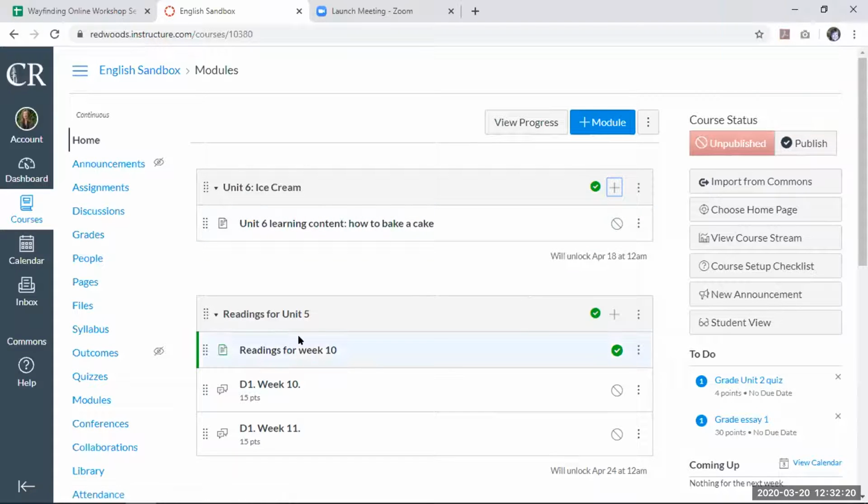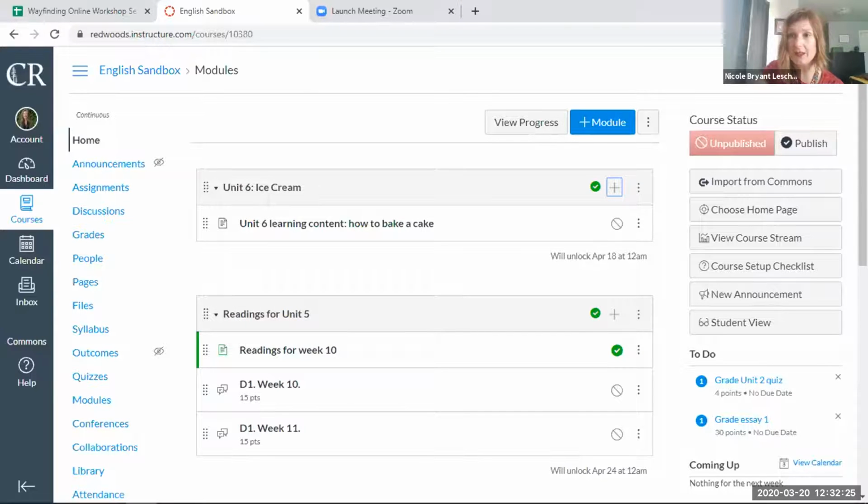So now, go ahead. Yep. Can I interrupt you? We had a question. Could you show that add pull down menu again? You bet.